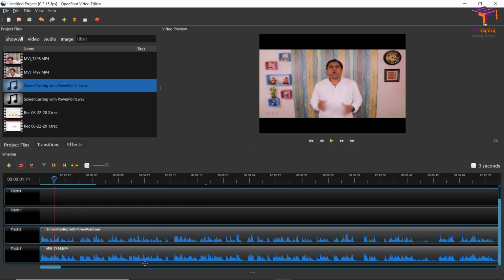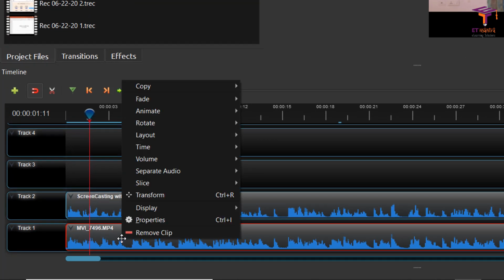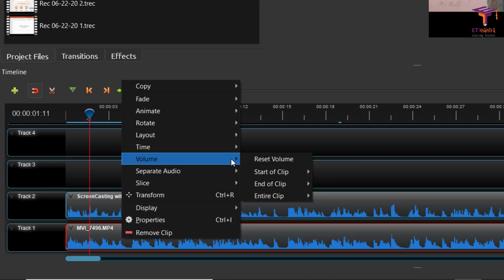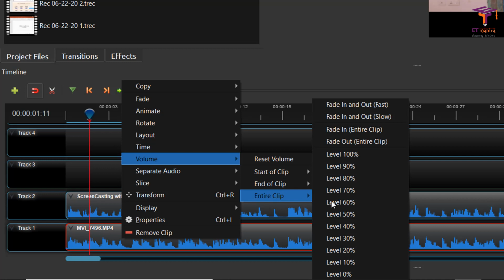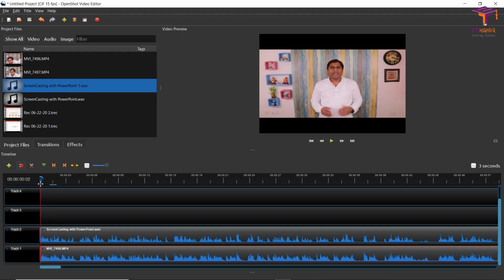Now because I want only one audio. See, this one is the correct audio which is recorded from a good device, and this is part of video which I don't want to keep because as you can see it has noise. See, you can see this is noise here and here there is no noise. So what I'll do, I will remove the audio from this video clip. For that I have to right click on it, go to volume and go to entire clip and set level to 0%. Now this is set to 0%, although waves will be visible, but now if I play the audio will be more clear now because this clip is now set to 0% volume level.